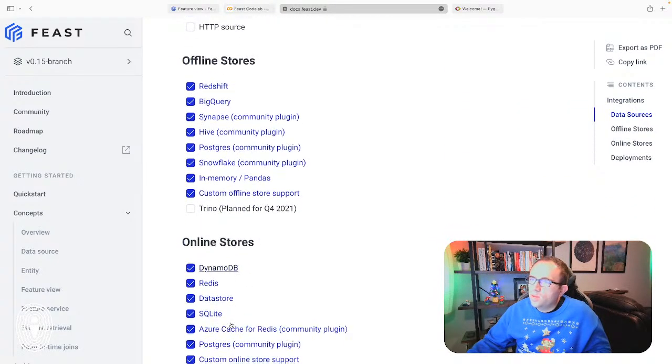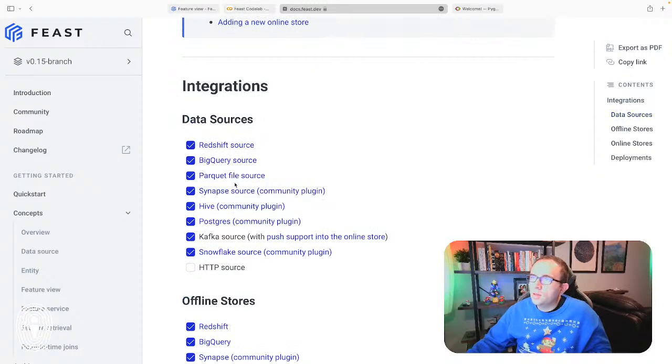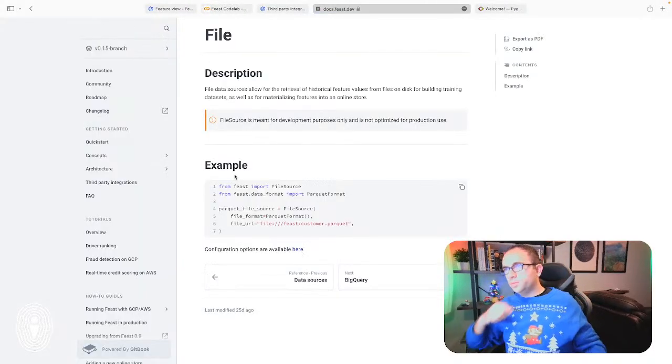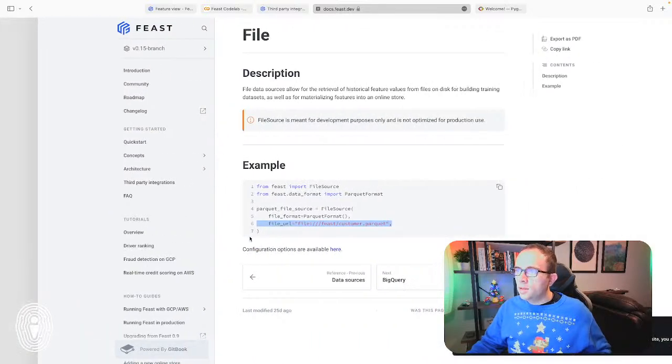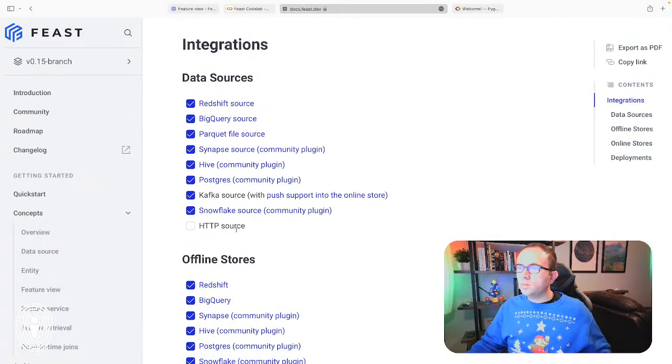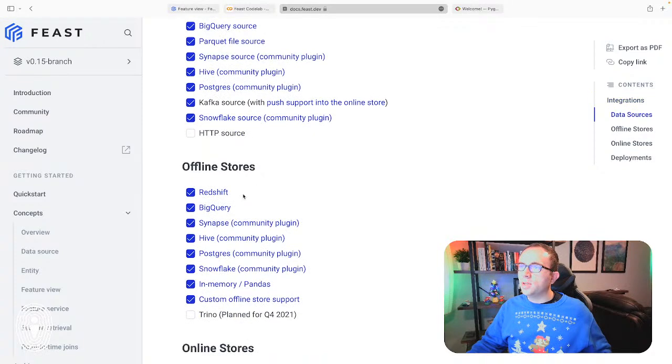Okay, so now let's click into here. See the Parquet file source here. File data sources allow for the retrieval of historical values from files on disk. So it's getting this from here. I don't see why you couldn't have a Parquet file source that's just sourced from the file URL. This file URL looks like it's getting it from local, but I don't see why you couldn't have it stored within S3, or an HTTP source, okay.